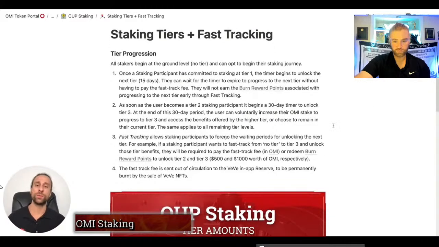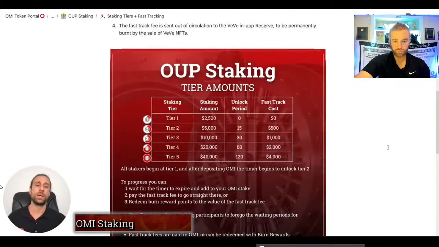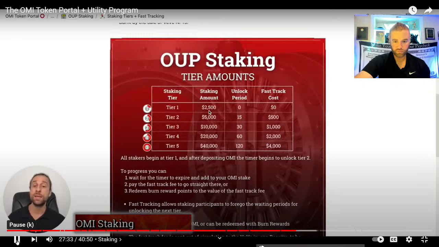So take the time to look through these. I've explained those components here as to what each one is. You will also see the staking amount and the fast track cost. Now, real quick, he's going to touch on this, but kind of what Rion was saying, the tier 5 is $40,000 worth of OMI. Now, some people may see that and say, I can't afford that, too much money. But here's the thing, right?